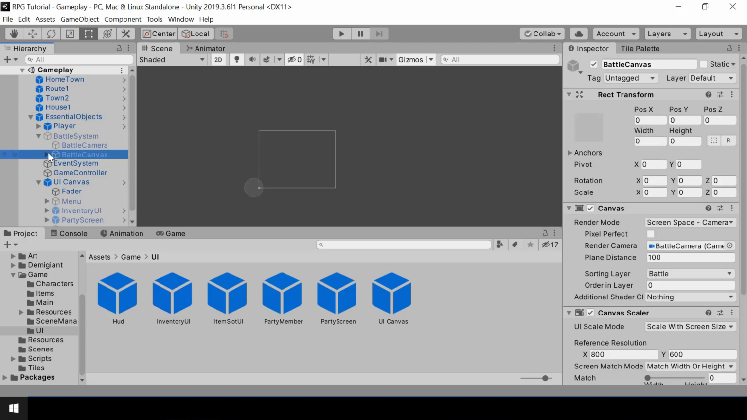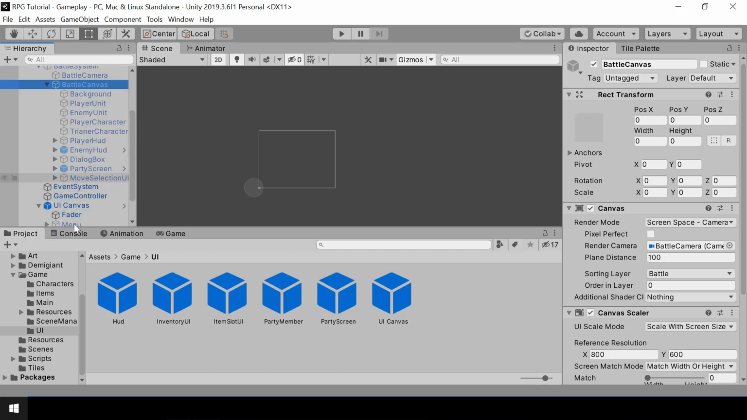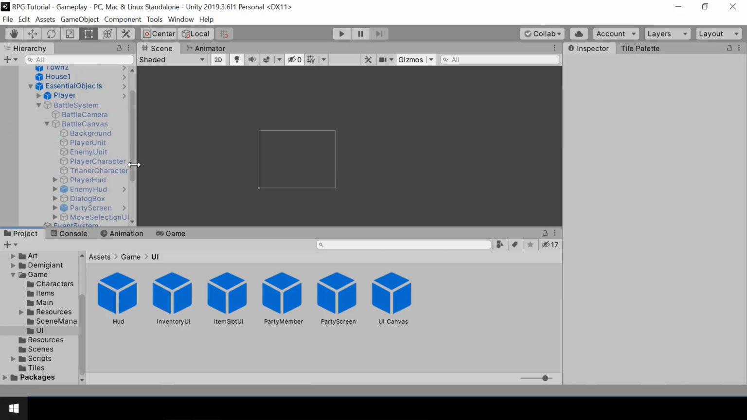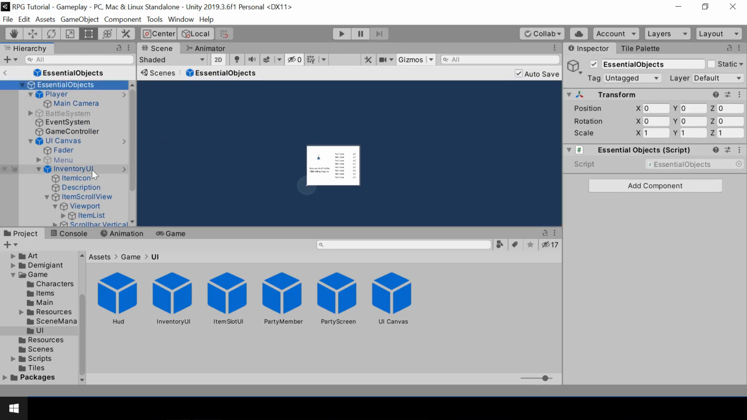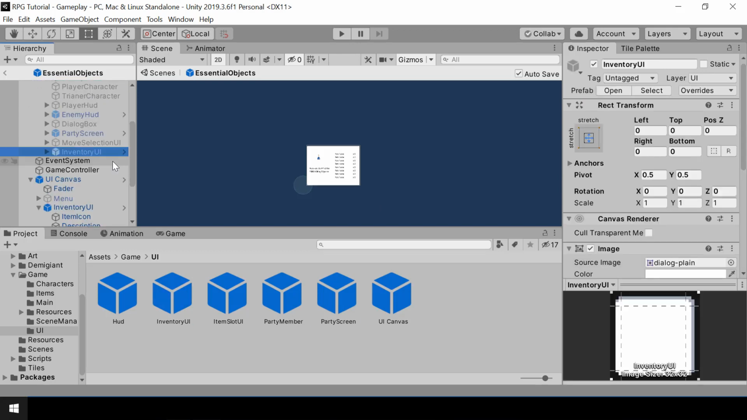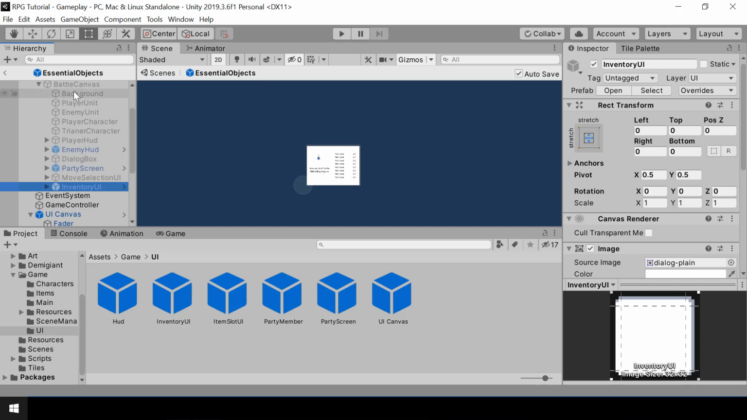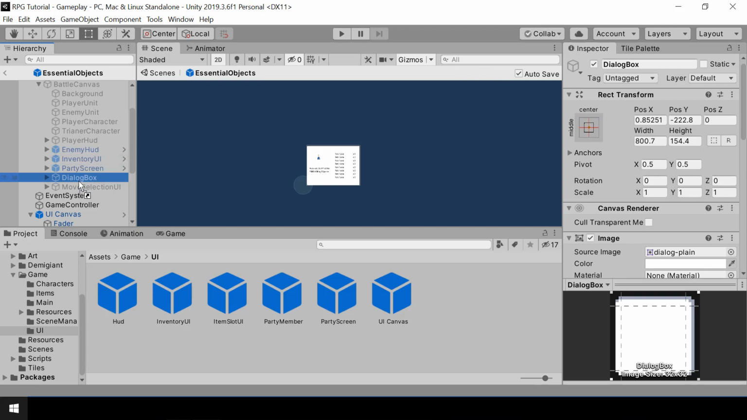So under the battle system we have the battle canvas and I want to add it here. So first I'll go inside the essential objects prefab and I'll add the inventory UI to the battle canvas. Okay, so right now it's below all the other objects. I want this to be above the party screen so that when the party screen is shown, it will be shown on top of the inventory UI. And I want the dialog box to be below everything so that the dialogs will be shown on top.